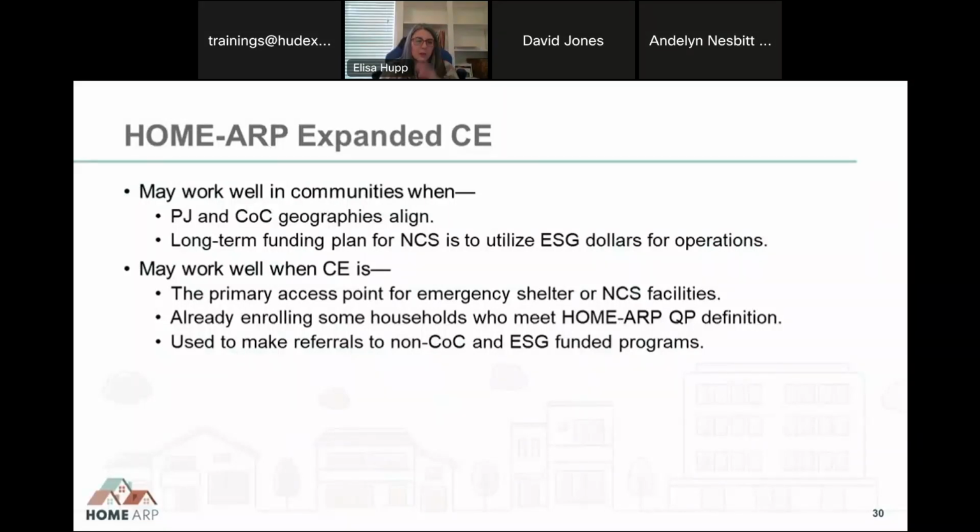So expanding coordinated entry to include HOME-ARP qualifying populations is complex, but it can be worth the effort in some communities. We can't stress enough that as a PJ, if you are considering this, you need to work with your COC and make a decision based on local needs and the standard coordinated entry process that's already in place.